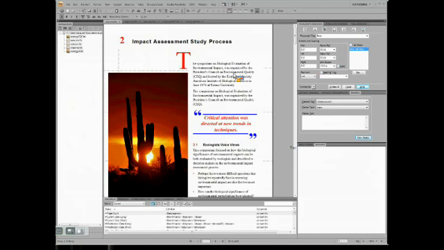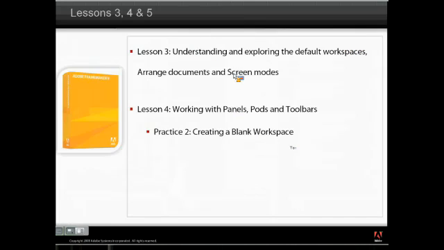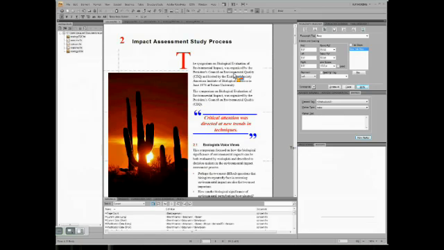Okay, so let's see what lesson 4 is about. In lesson 4, I'm going to be getting closer to the panels, the pods, and the toolbars. I also have a practice here where we're going to create a blank workspace that we can use in lesson 5 to create our own workspaces. All right, so let me come back to Frame 9 here and show you just how cool things can be. This is where things get really, really exciting.